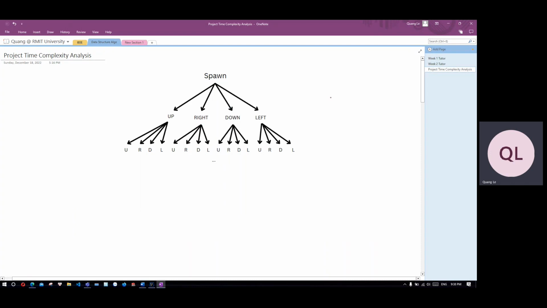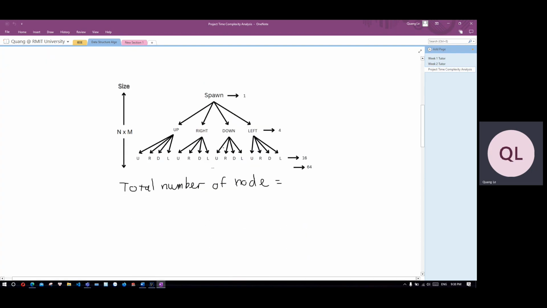Next up, we'll be analyzing the time and space complexity, as well as finding the maximum steps of the algorithm. First, we need to understand the recursion tree in order to find the time complexity. At the spawn point, the robot is capable of traveling in 4 directions, which are up, right, down, and left. If the robot moves from the spawn point cell to another cell, it will have 4 more options of directions to travel. So how do we find the total number of nodes in the recursion tree?